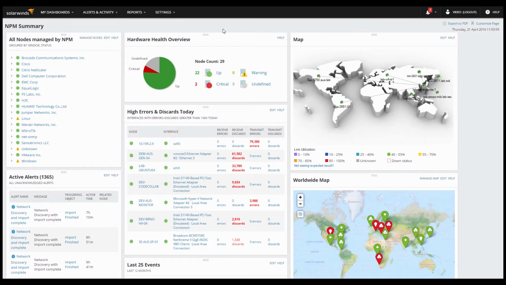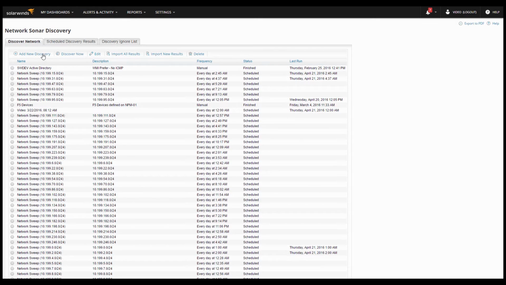If this was a fresh install, there would be a Getting Started section on the summary page with a link that says Discover My Network. This link would take you to the Network Sonar Discovery Wizard. The more typical way of getting there is by clicking Settings in the main menu and then Network Discovery in the submenu. This will take you into the Network Sonar Wizard.